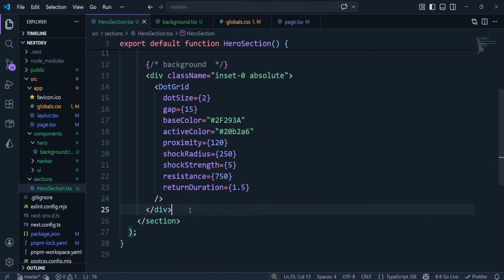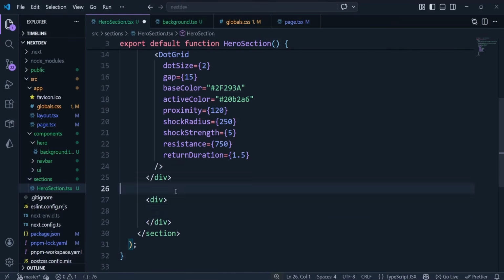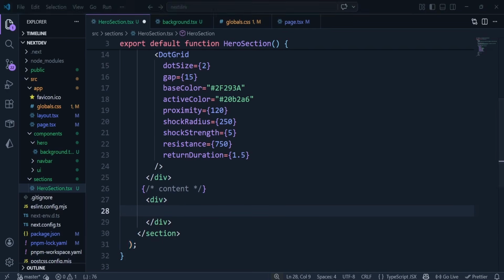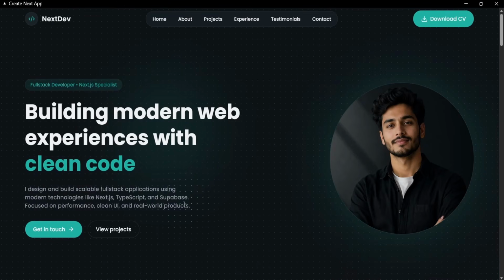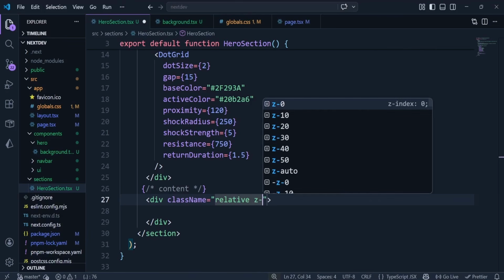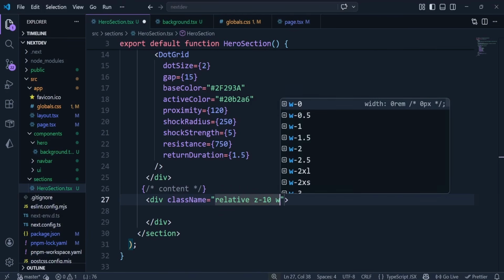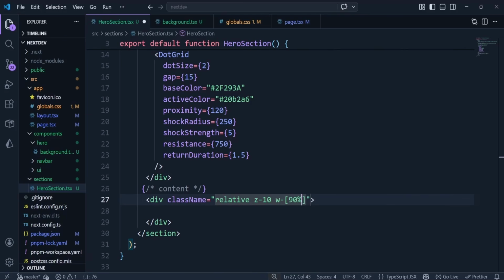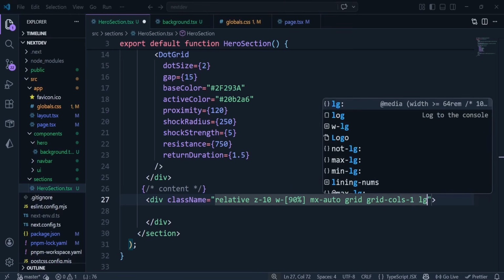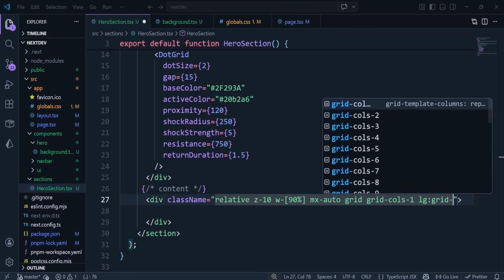After this background down here, we're going to create another div, and this div is going to be for the content of the hero section. This div is going to be divided into 2 sections, the left hand side and the right hand side. The left hand side is going to have this text content, while the right hand side is going to have this image. First of all, we're going to give this div a Tailwind class. We're going to do a position of relative, a z-index of 10. We'll give this a width of 90%, mx of auto, display of grid, grid columns of 1, and then for large screens and above, I want to give this grid columns of 2.